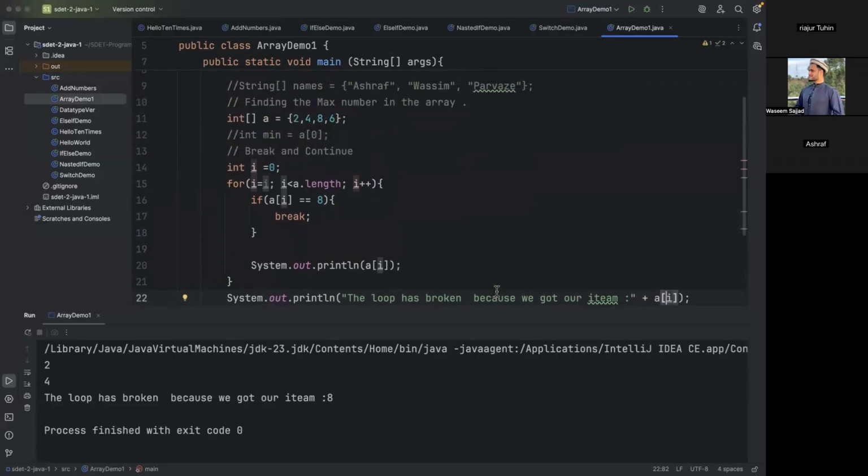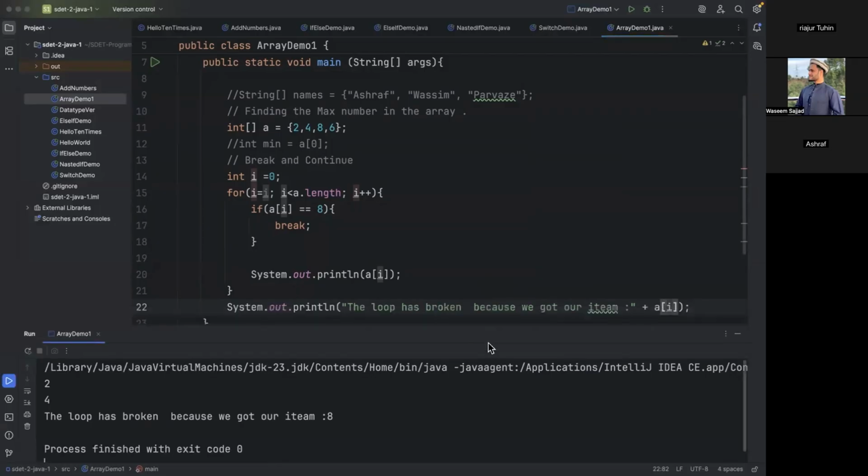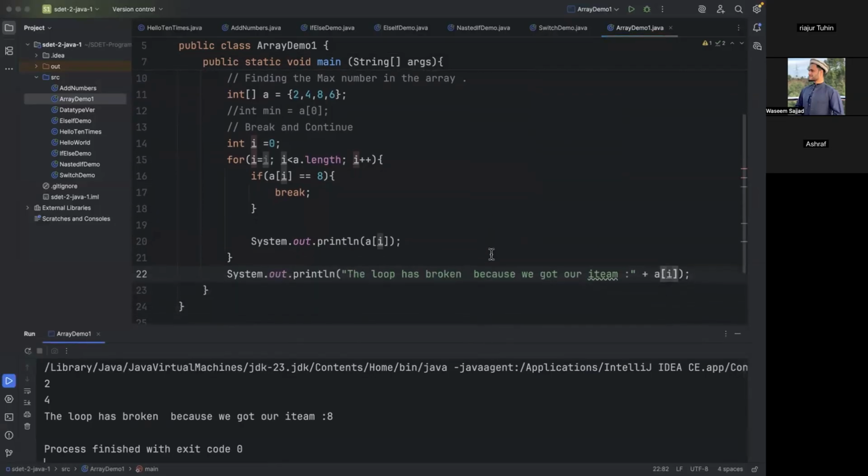Any question or anything? Do you have any question, Washim or Ashraf? No, I'm fine. Okay. Washim, do you have any question? No, I'm good. I actually understand a lot today. Okay, you understood, right? 100%.